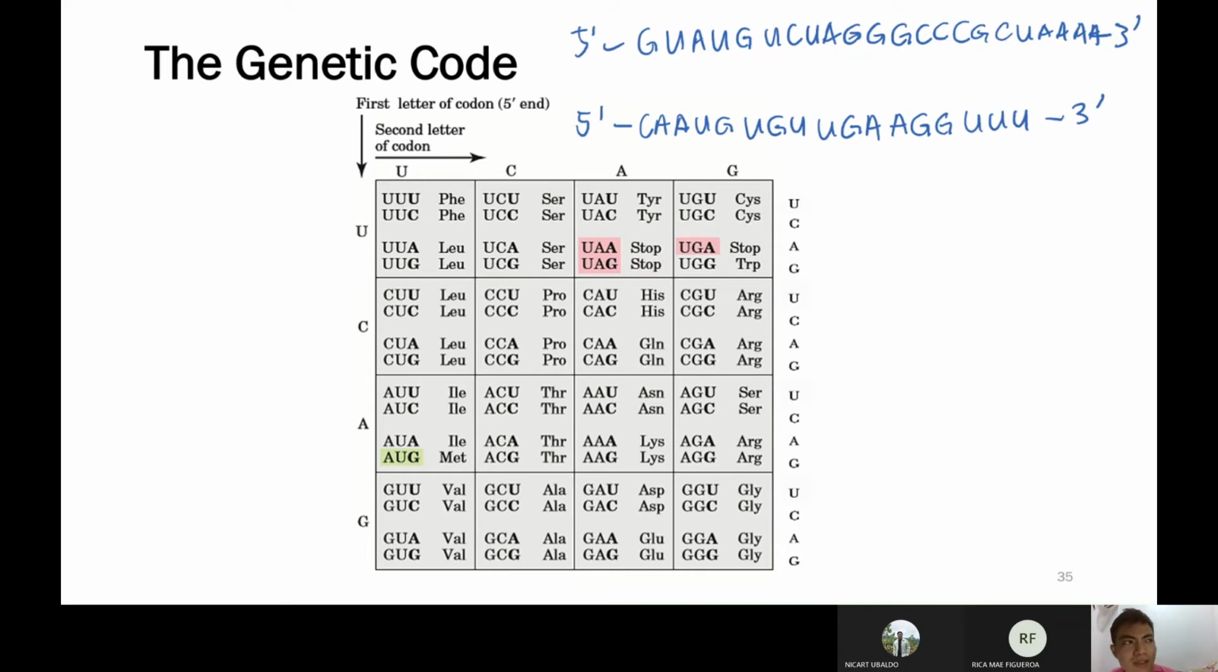By the way, naalala ko na. For deoxyribose, it should be the two sugar, no? The second carbon dun dapat. Okay, so yan. We have an answer from Nicart for the first one.